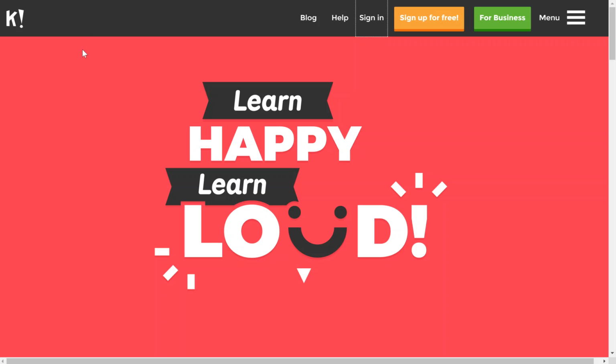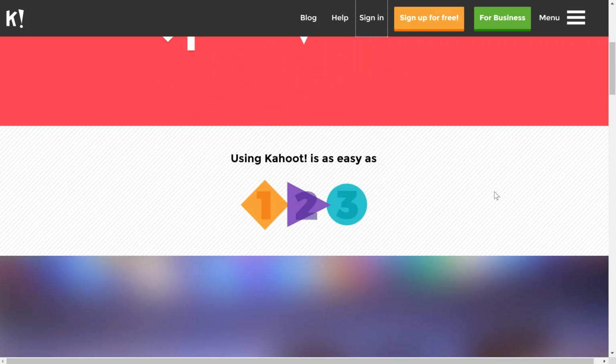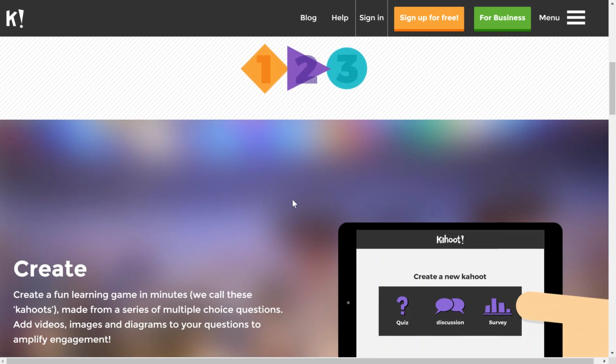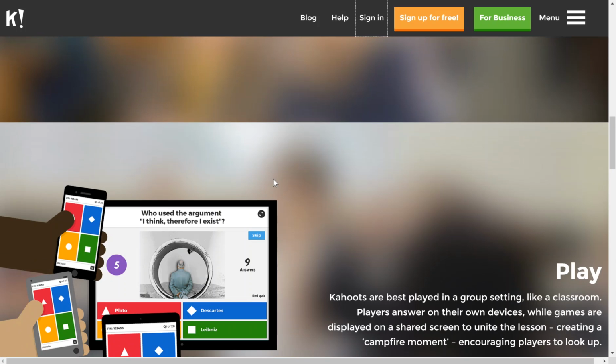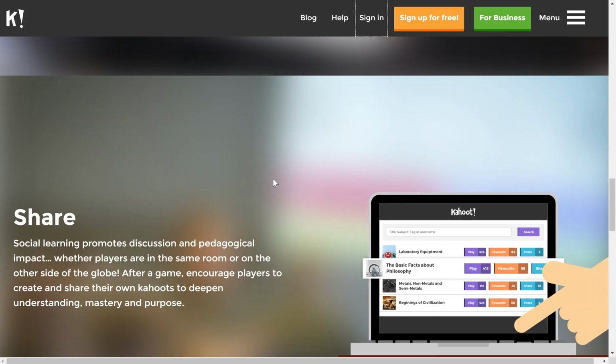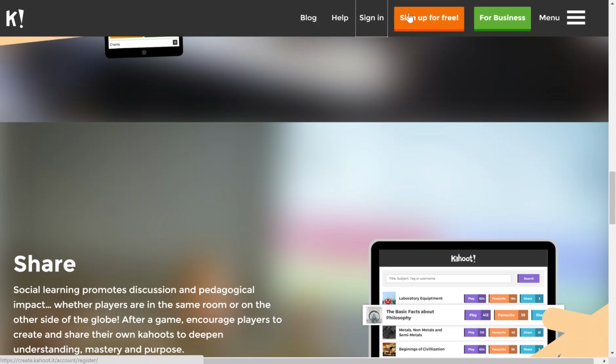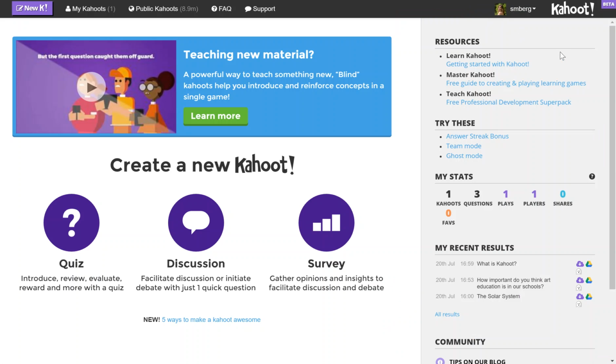Once you go to getakahoot.com, it'll load this page. If you scroll down, it'll tell you the easy 1, 2, 3 about Kahoot, how to create a Kahoot, how to play, and even how to share. What you're going to want to do is click this sign up for free, and yes, your account is free. Once you click that, it'll take you to the sign up page, which is super easy, and within minutes you have a free account.